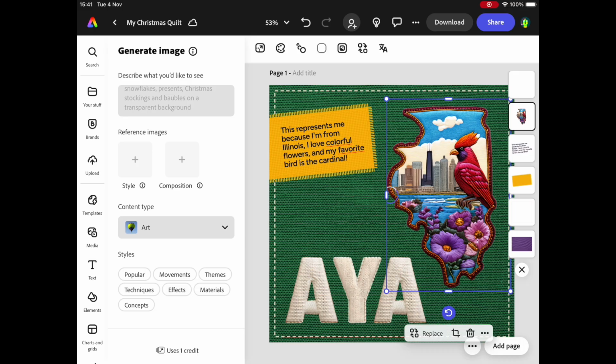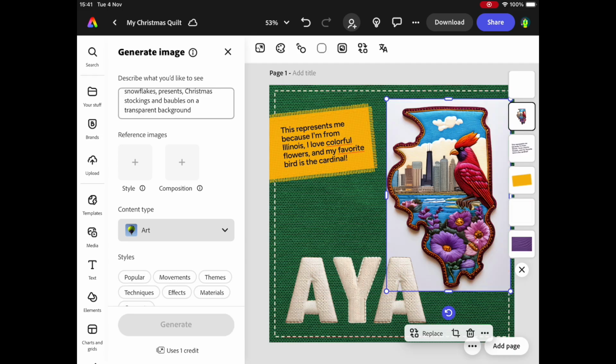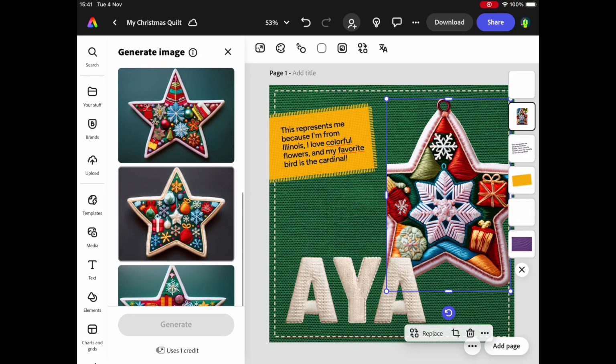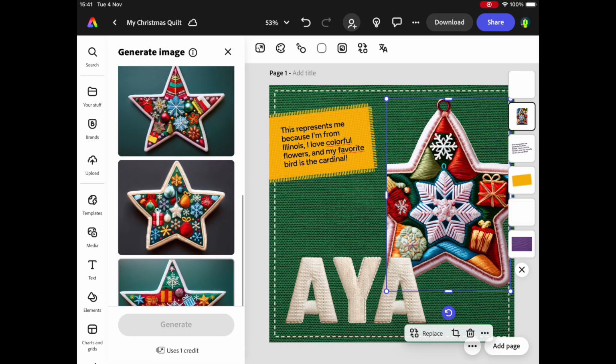So here we have some images for me to pick. Now if you're not happy with them, you can ask for it to generate more, or you can amend your prompt and ask it to generate again. But I actually really like that one there at the bottom. So I'm going to select that, and it's going to replace the old patch with my new one. But it is kind of cropping it and cropping the edges of my star.